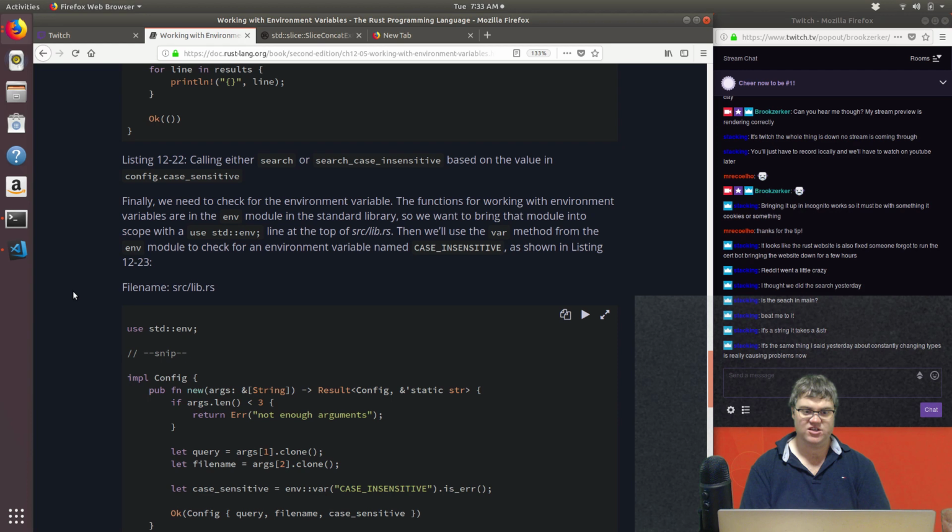Finally, we need to check for the environment variable. The functions for working with environment variables are in the env module in the standard library. So we want to bring that module into scope with a use std::env line at the top of src/lib.rs. Then we'll use the var method of the env module to check for an environment variable named CASE_INSENSITIVE, as shown in listing 12-23.